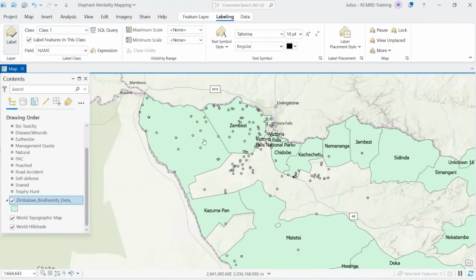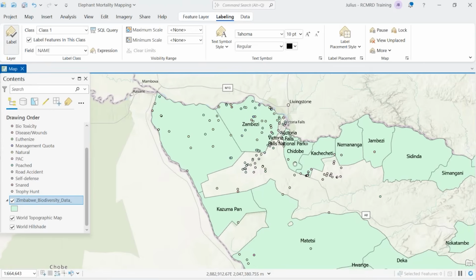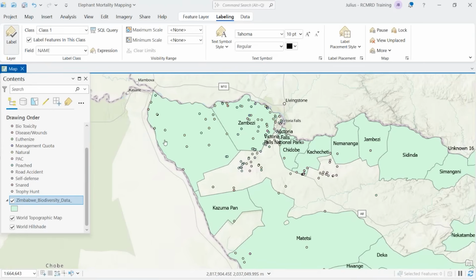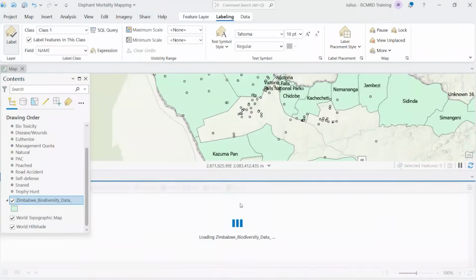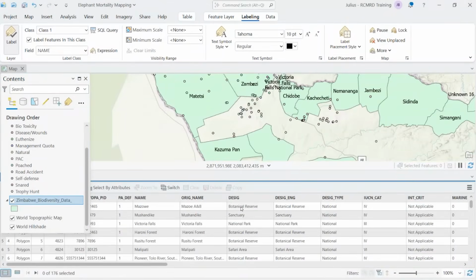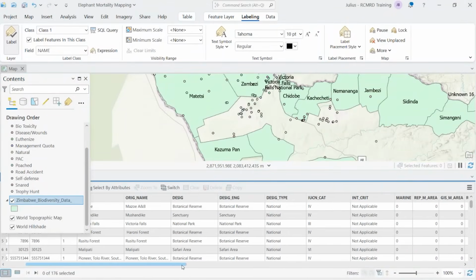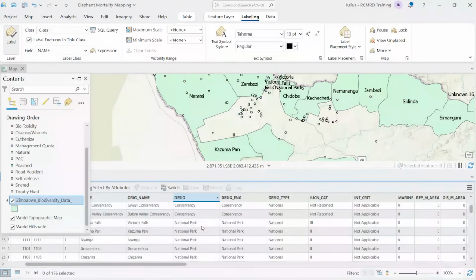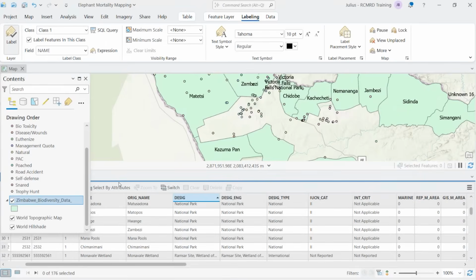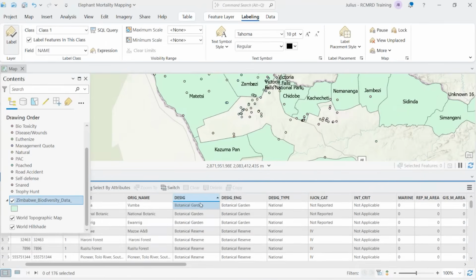I want us now to do some styling. Styling is just trying to play around with the symbols of the different layers that we are displaying. For the biodiversity data, or the protected areas, I checked the attribute table and saw there was some classification in terms of designation. There's botanical gardens, there's conservancy, there's national park. I can quickly symbolize this data set based on designation.